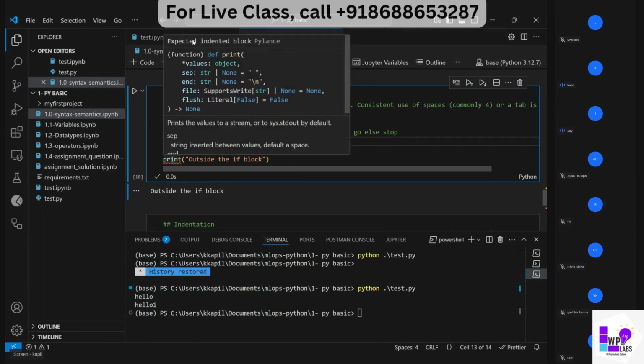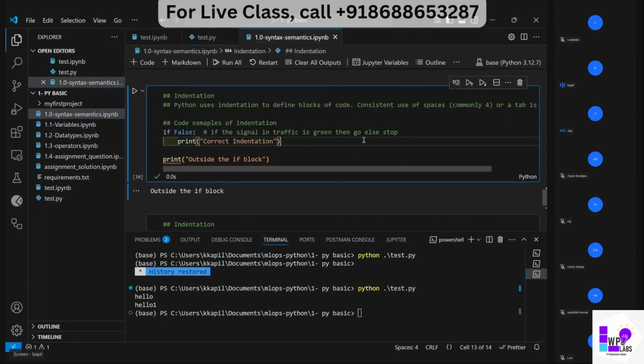If it's a conditional statement, there should be at least one line after an if block. Irrespective of the condition, whether it's true or false, you should keep a line here. Otherwise it's a syntax error. We are not following the rules.